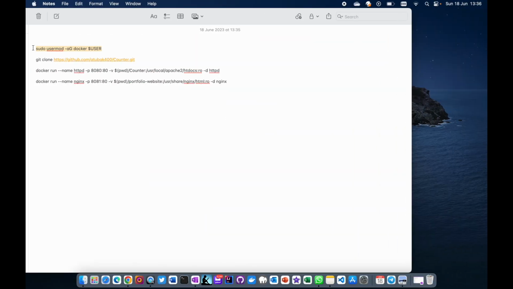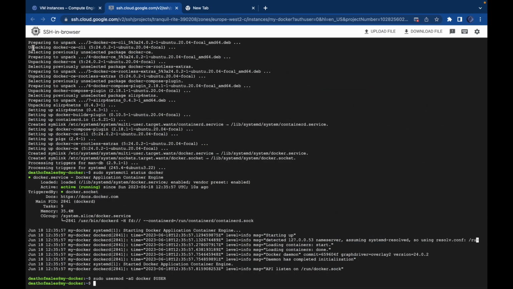And as soon as that is done, the next command is to switch to that group. Instead of using the user now, we're switching to the group, and the command for doing that is newgrp docker.